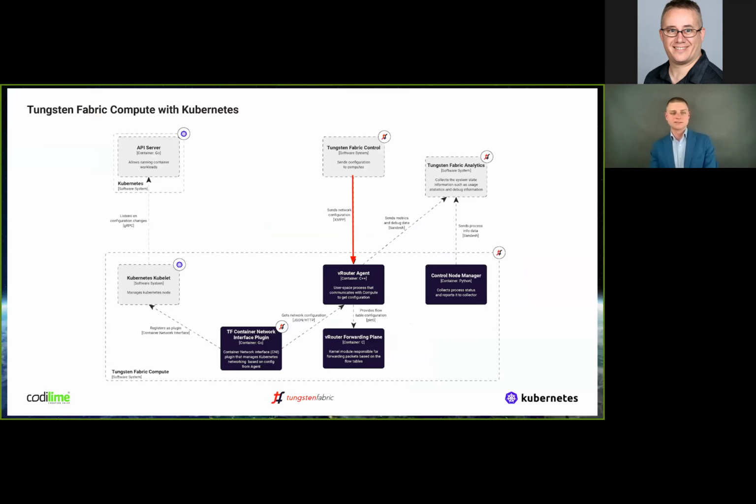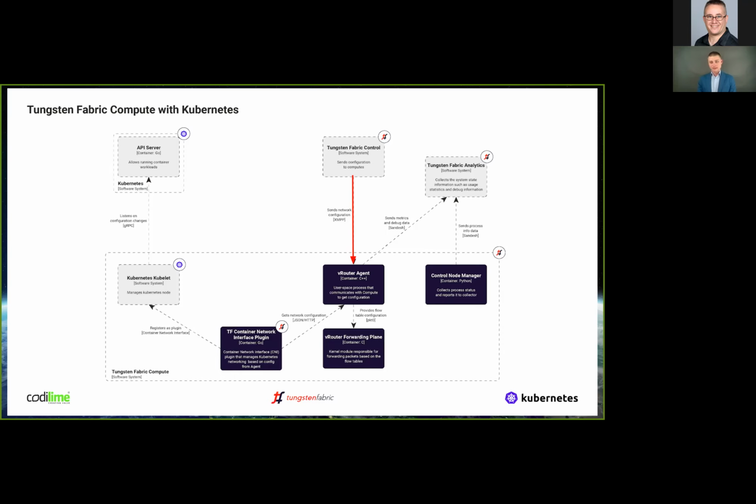So looking at this scheme, we have Tungsten Fabric control at the top, which via XMPP protocol sends data to the vRouter agent. And here we have a vRouter agent and the vRouter forwarding plane. So this is the standard part of vRouter, usually that we use for example for bare metal servers.